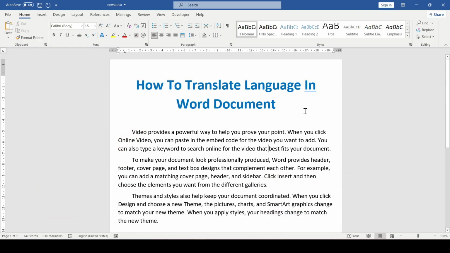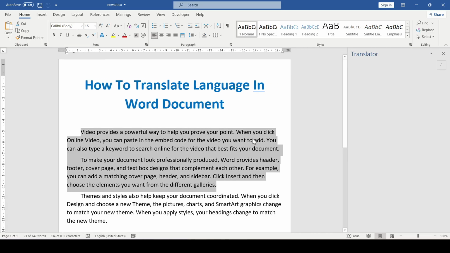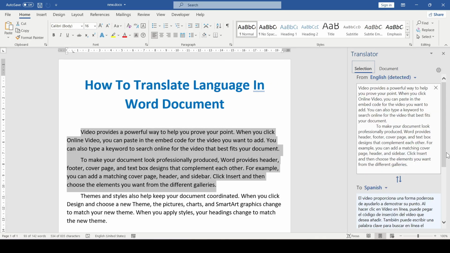You may not know this, but Microsoft Word has its own translator and it's very easy to translate text without using online translators. And how to use it? Select a part of the text, such as the first and second paragraphs, and right-click on them. Select Translate, and the Translator tab appears on the right.